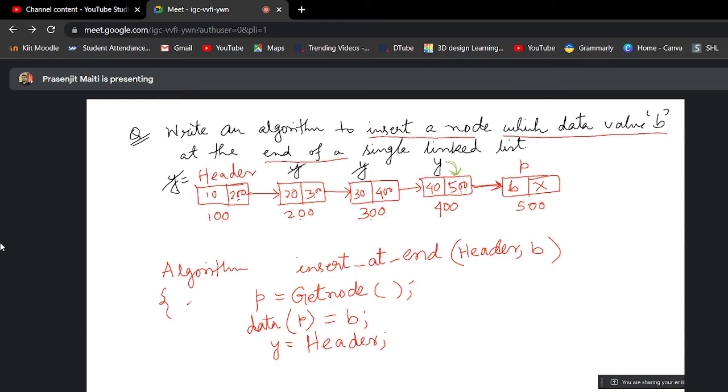Any question, any doubt? Sir, what is get node equals to? Get node is to create a new node. When you write a program, you can write struct node star malloc, n into size of struct node, if you want to create one node.